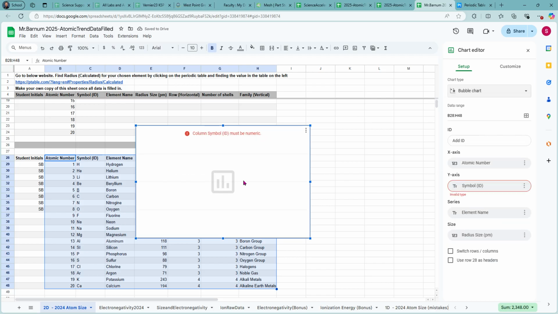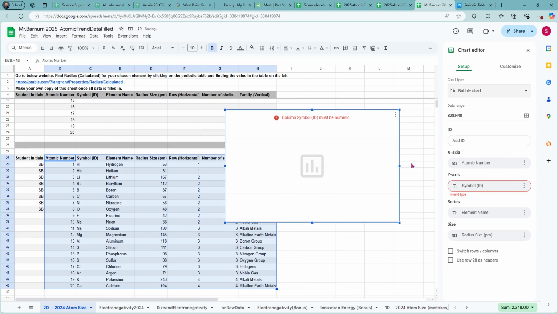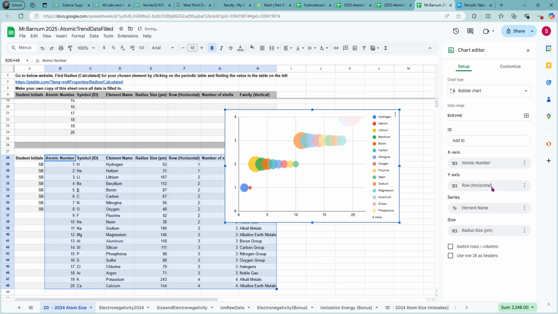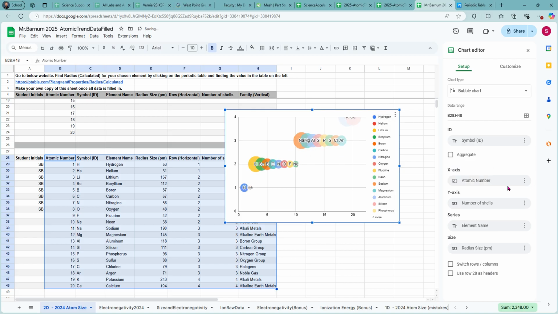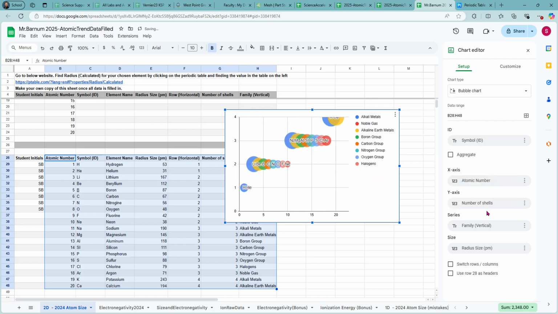That's totally fine. It says our column ID must be numeric, so we're going to just change that so it is numeric. What we want to put here is our row or number of shells, because again it is the same thing. Our ID is going to be the symbol, so we can actually read it here. Our x-axis is atomic number, that looks good. There's our shells. And then for our series, we want to use the family. And what that does, it keeps them all the same color. So you can see alkali metals are blue, blue, blue. Noble gases are red, alkaline earth metals yellow, etc.